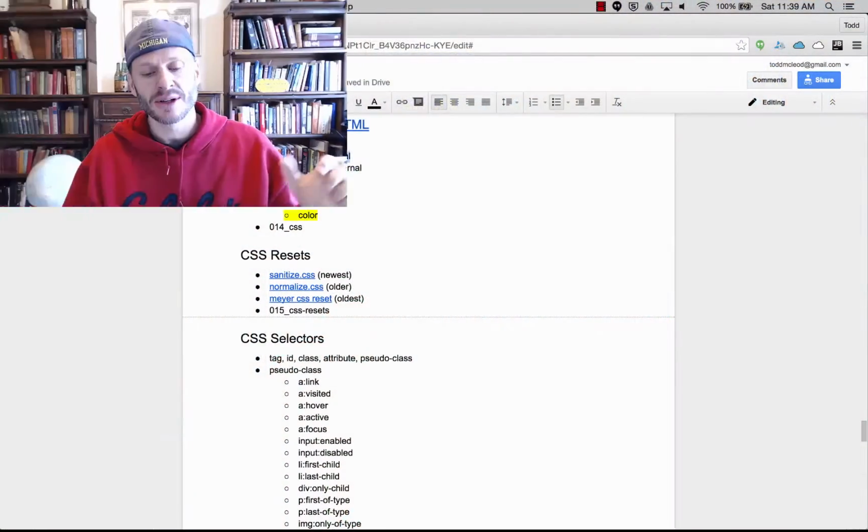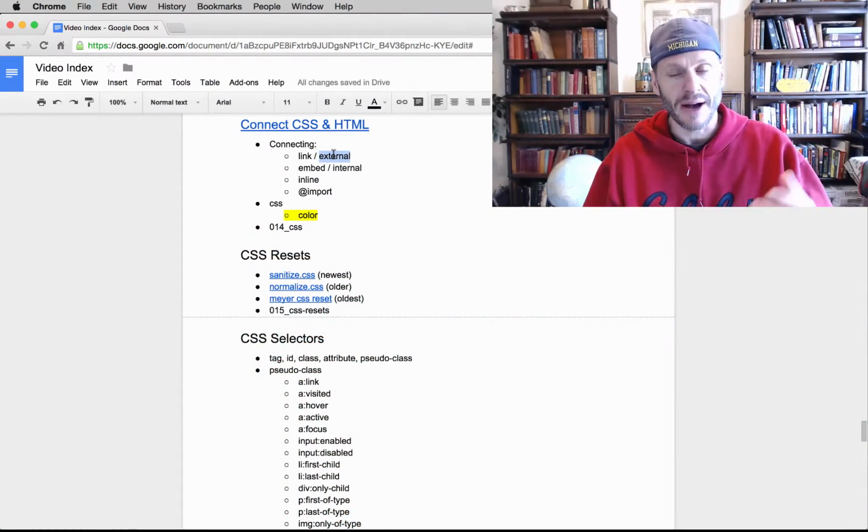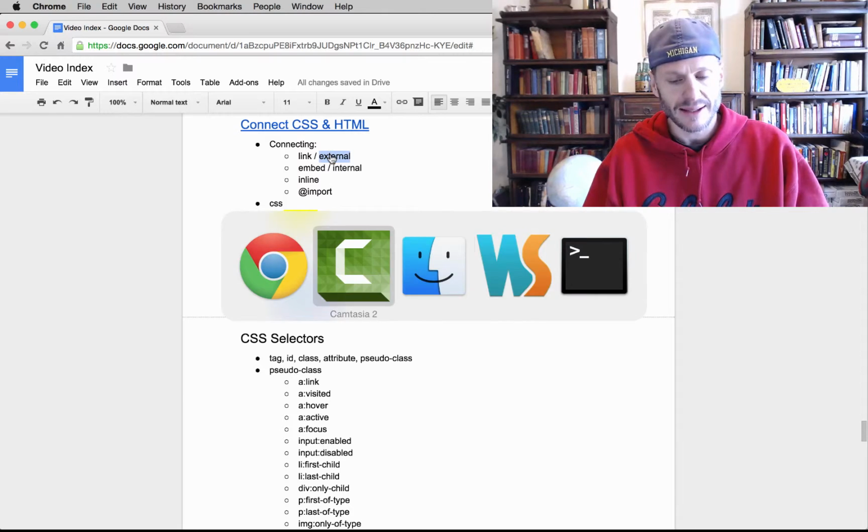So now we're going to see how to connect CSS and HTML. There are 4 ways you can do that. I'm going to show you all 4. And one is you can link to an external style sheet. So you could have a file, and then that file can be connected.